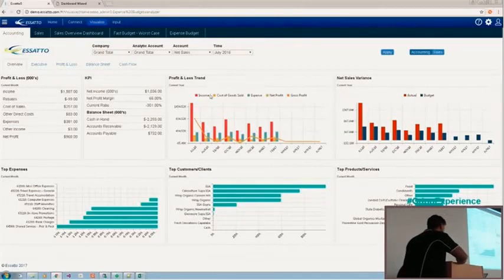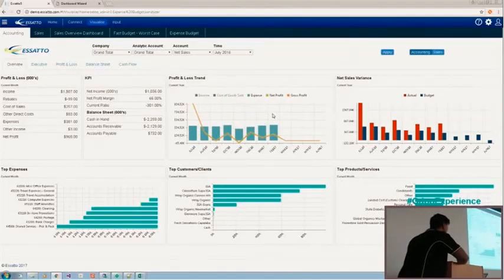Most of the charts you get are interactive, so I can do things like filter down to just expenses by net profit view. I can also filter the information by company, for example. So I'm going to have multiple companies in there, analytic account, account, and various time periods.